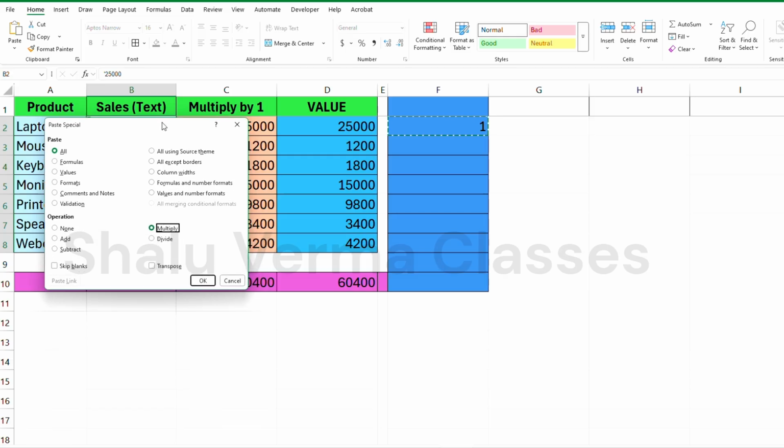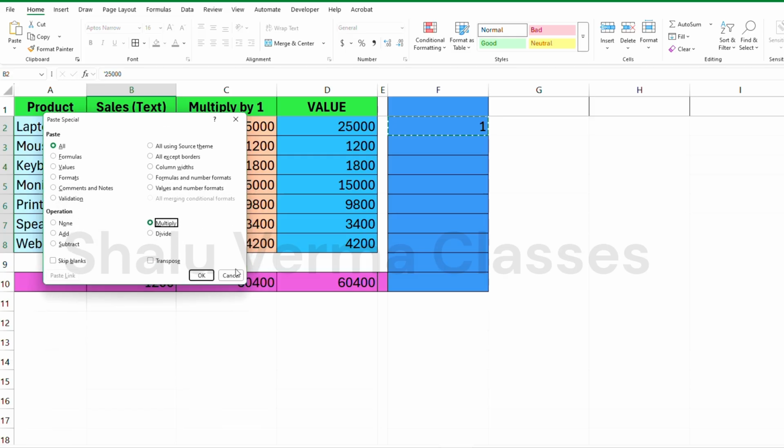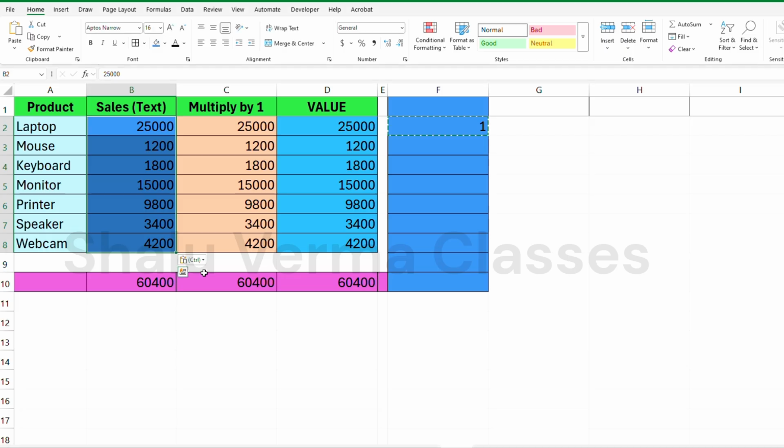What actually happens here is very interesting. Excel multiplies every selected value by 1. Since multiplying by 1 doesn't change the number itself, the visible values remain exactly the same, but Excel silently converts every text value into a genuine number. This method is extremely popular because it doesn't require extra formulas or helper columns, making it perfect when you want to clean imported data quickly while keeping the worksheet neat and organized.